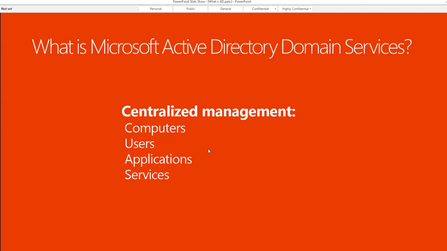So what is Microsoft Active Directory Domain Services? Domain Services gives you, as the administrator, an option to centralize management. You can manage your computer objects, even user accounts, application services securely from anywhere within your organization.